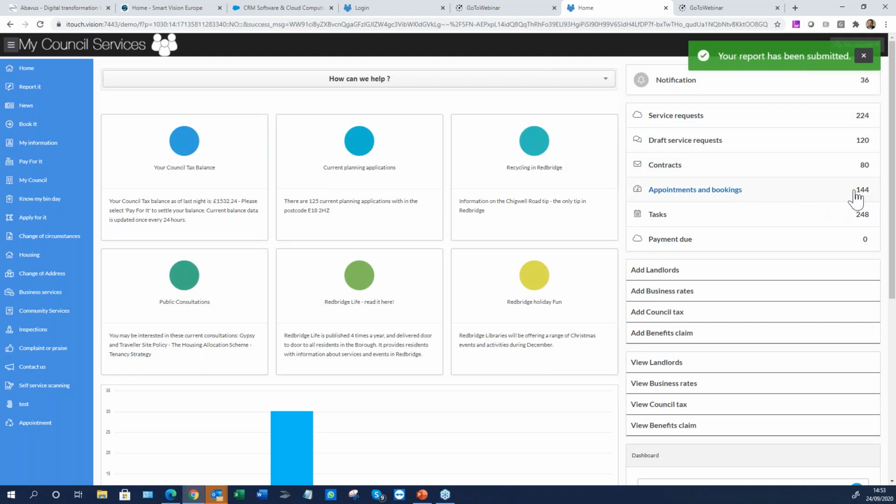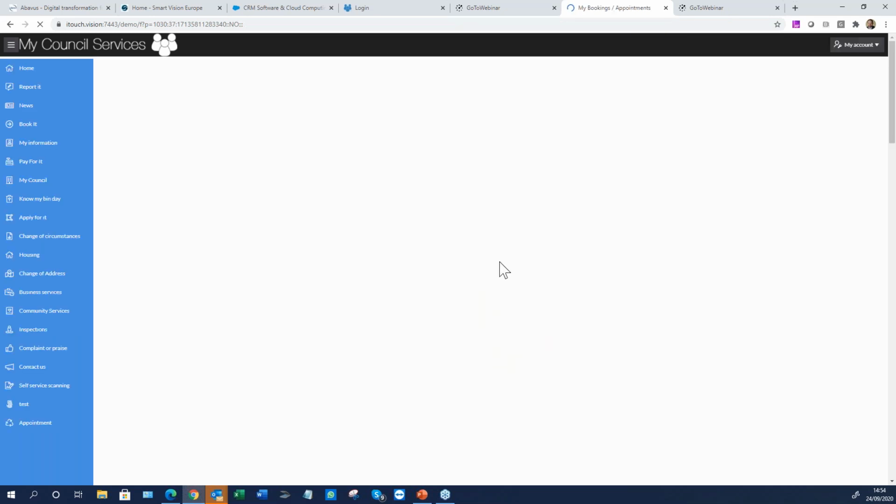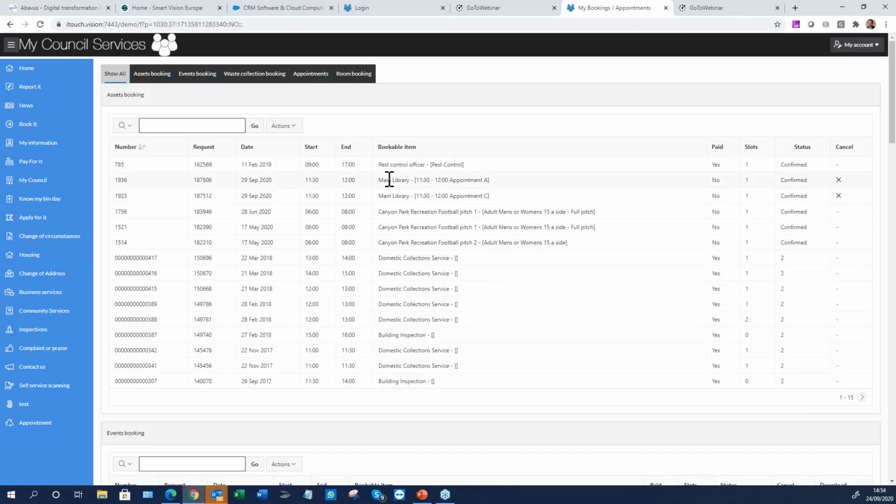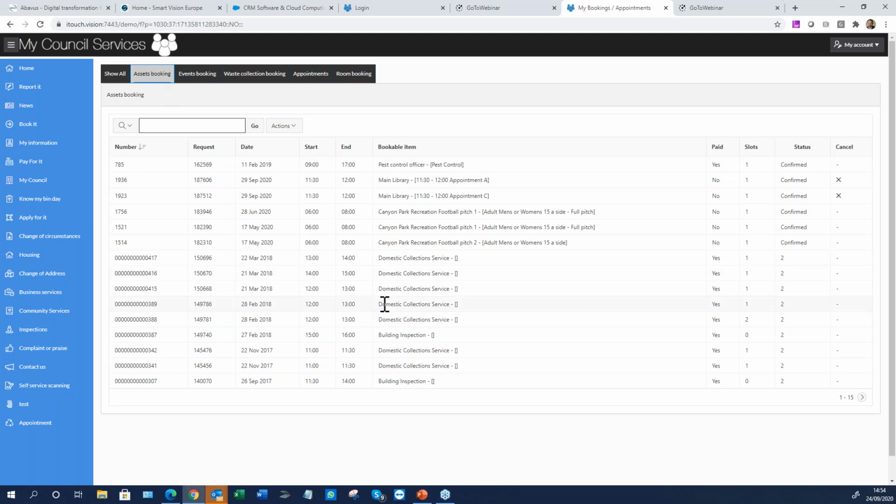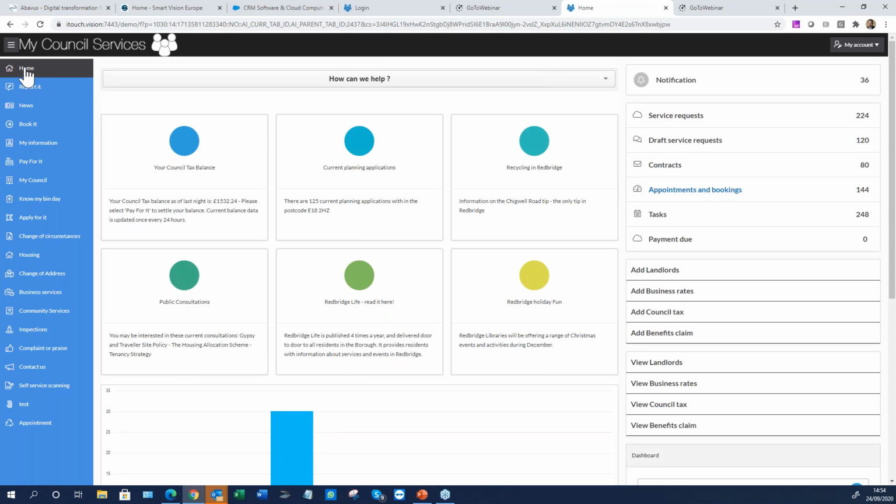You'll notice, the more eagle-eyed amongst you may have noticed, that the bookings and appointments counter has clicked up a notch. So I think we're on 144 now. And if I click onto that, you can see now that I've got a main library booking appointment for the 29th of September. So customers can see specifically what type of bookings they're making and see any change to those statuses or whatever it might be. So that's a first relatively simple example of using an assets booking capability to secure a COVID secure library appointment. Let's jump back to bookings again.